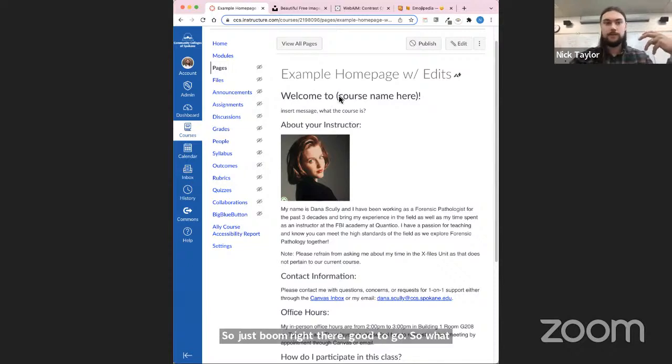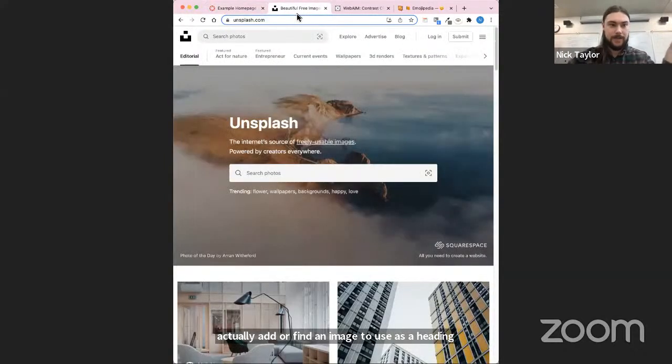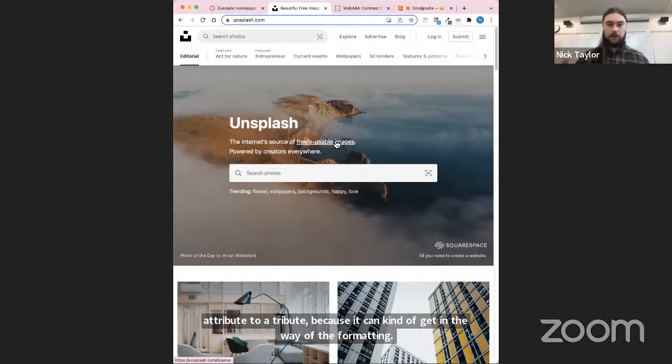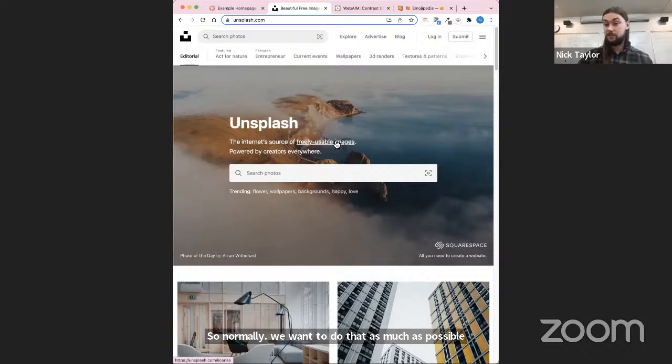So I'm going to use a tool called Unsplash to find an image to use as a heading banner. The great thing about Unsplash is that it's an easy URL to remember, unsplash.com, and the images are freely usable. You don't actually have to attribute, though it's always nice to do so. I'm looking for that because it's going to be a banner right at the top, and I don't really want an attribute because it can get in the way of the formatting. So normally we want to attribute as much as possible, and Unsplash is nice because we don't have to.